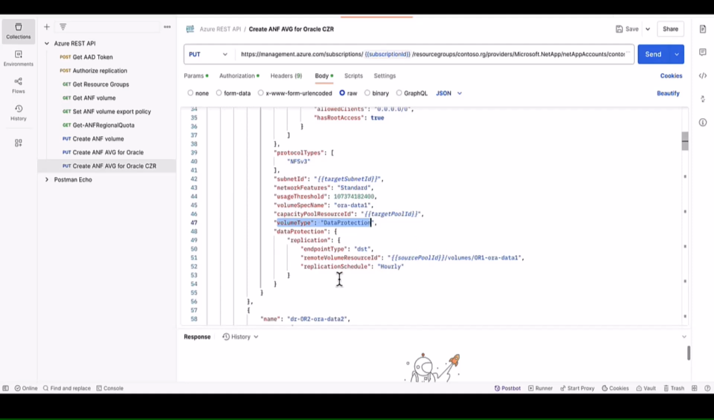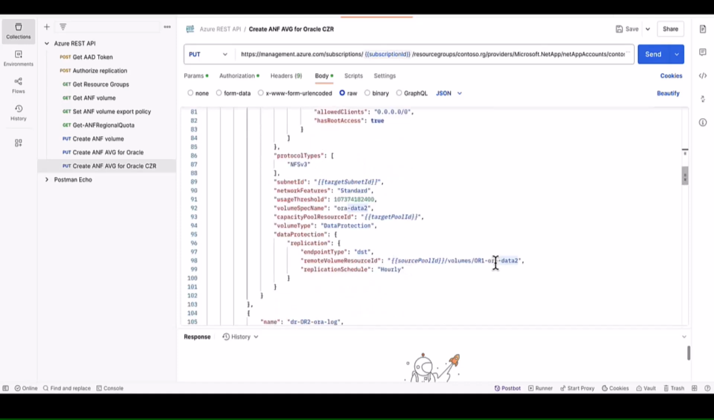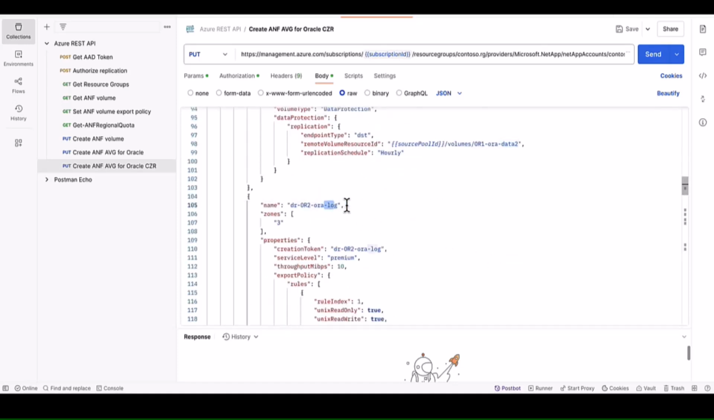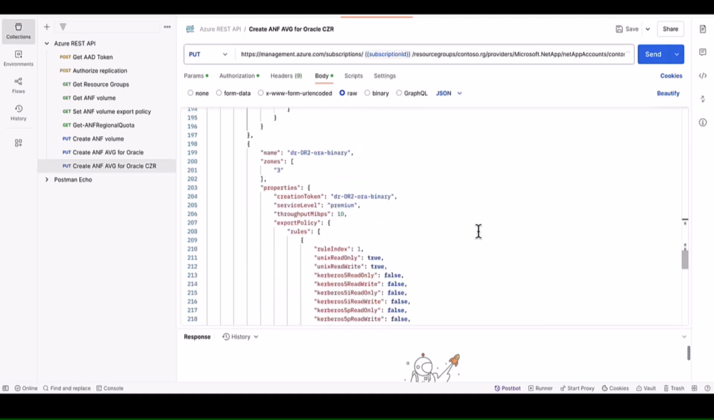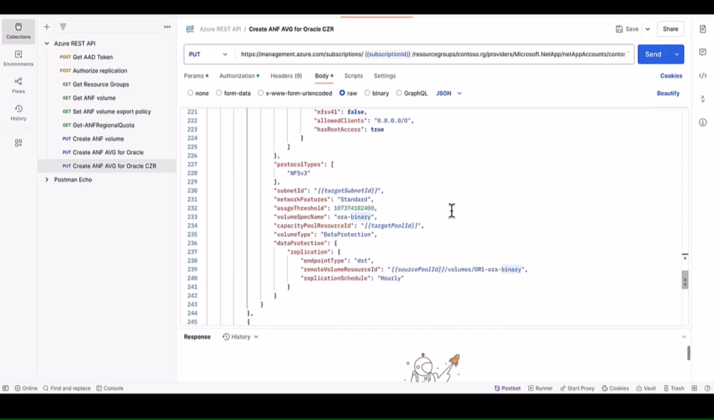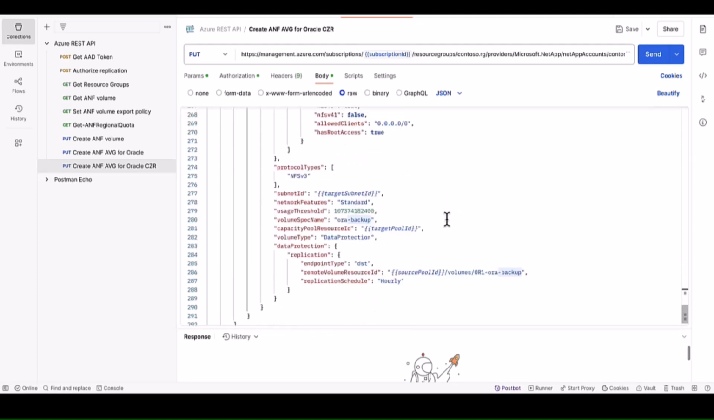And then we also include the data protection JSON object here, which includes the endpoint type of destination, the remote volume resource ID. This is going to be our source resource ID of each volume. And then our replication schedule. In this case, I chose hourly for all of the schedules. And we're essentially just repeating this block for each of our 6 volumes. I also prepended all of the volume names with DR for disaster recovery and hyphen.